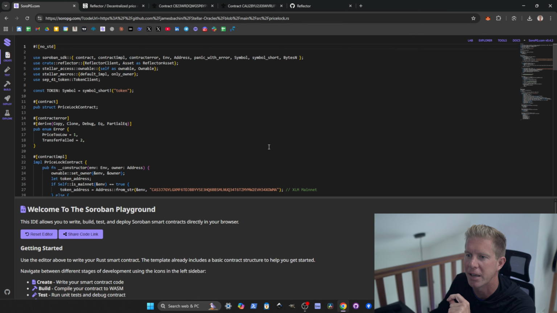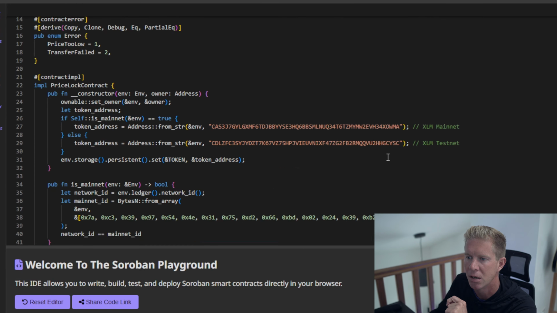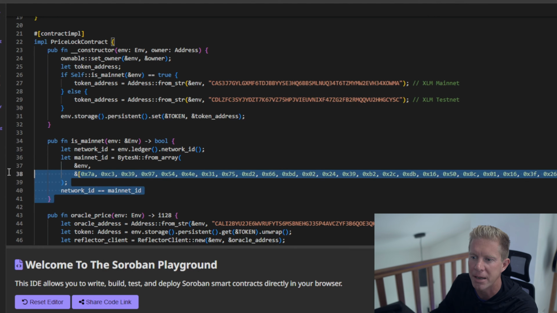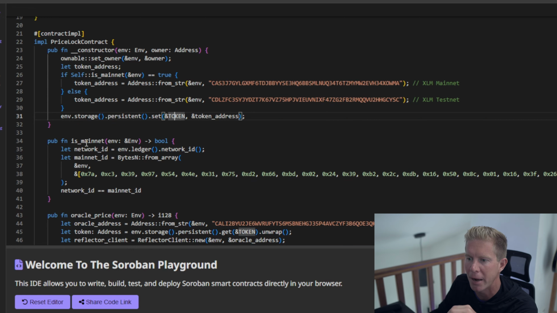Let's open this up in the Soroban playground and we can see we have a few interesting things going on here. First is I've got a testnet and mainnet token address, so there is XLM deployed on testnet. So we can potentially use this to experiment in testnet. I've then got this public is mainnet function, which is very useful within smart contracts. This is a very simple way to see if you're on mainnet or testnet and to not mess things up with token addresses if you are. You can see we're using if self is mainnet equals true, and we're going to use the mainnet token, if not use the testnet token. And we're going to store that in persistent storage.